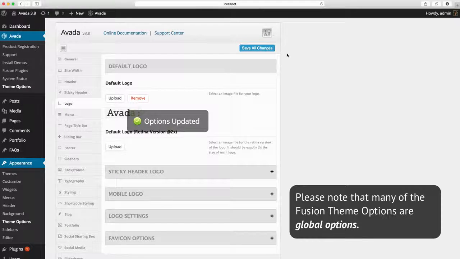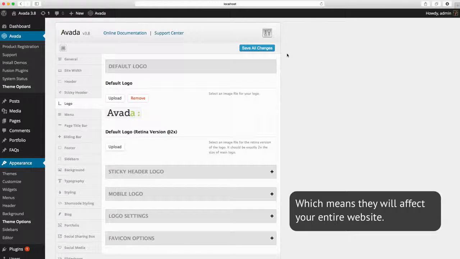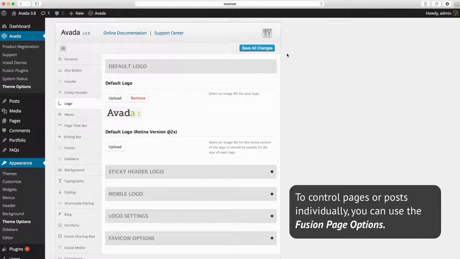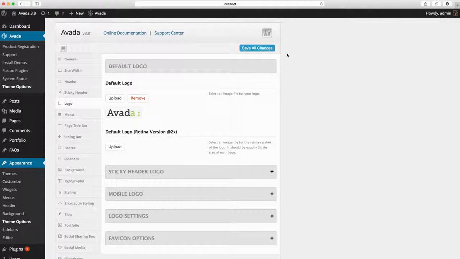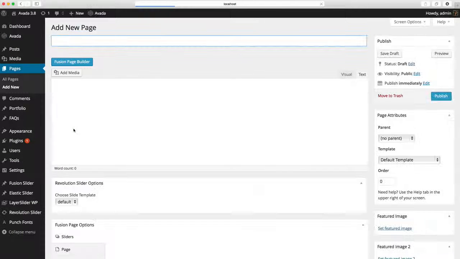Please note that many of the Fusion theme options are global options, which means they will affect your entire website. To control pages or posts individually, you can use the Fusion Page Options. Fusion Page Options can be found inside of any page or post you create. Let's create a new page to demonstrate. To create a new page, go to Pages section in your admin sidebar, click Add New, and give it a title.